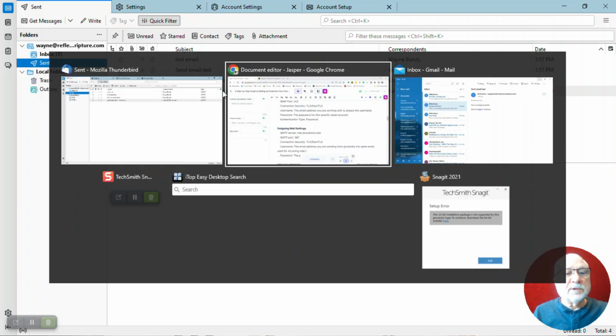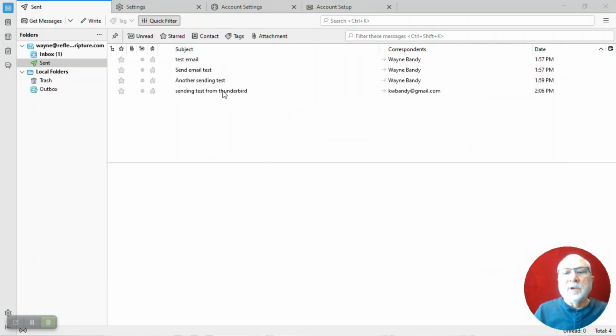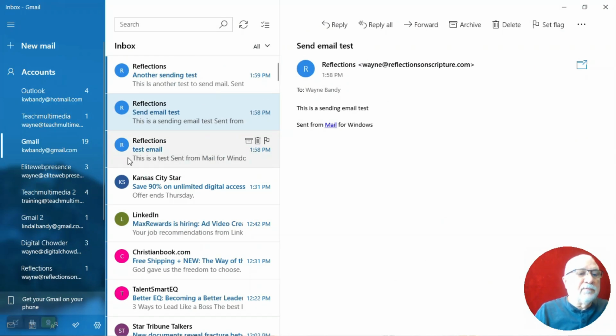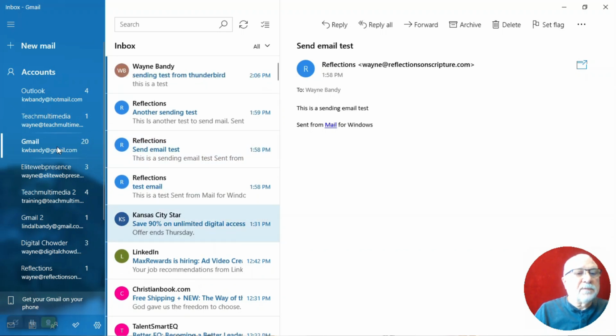All right, let's go back to Outlook because that's where I have my Gmail account. Click on it, Gmail, sending test from Thunderbird. So it did come through. All right, so now you have demonstration with Outlook and demonstration with Thunderbird.